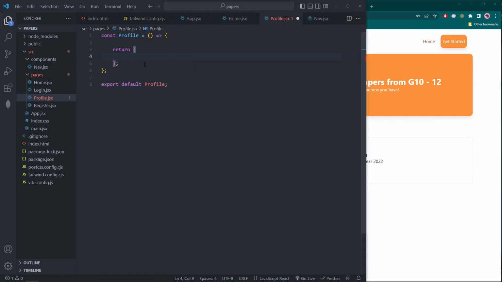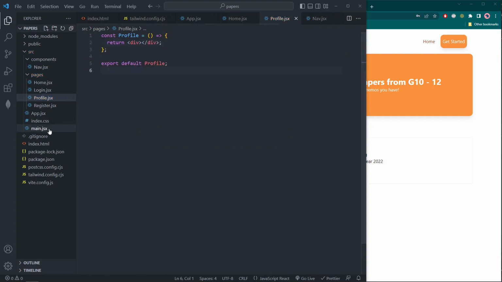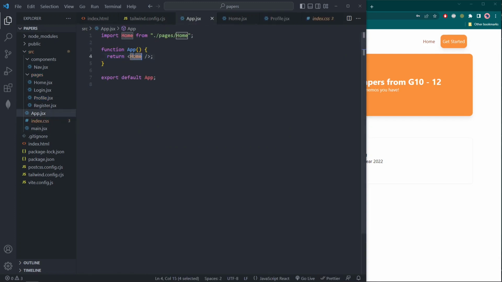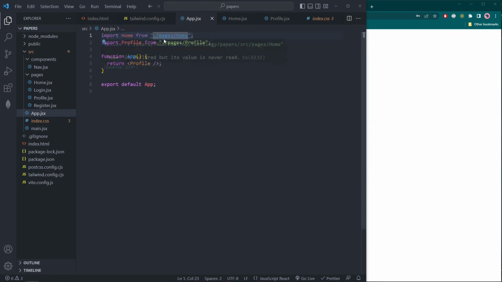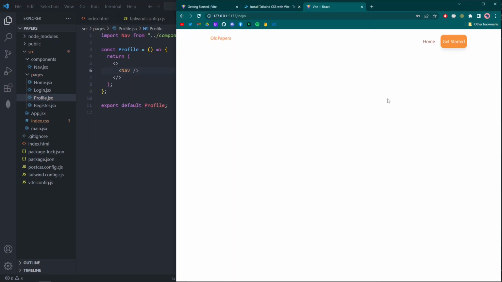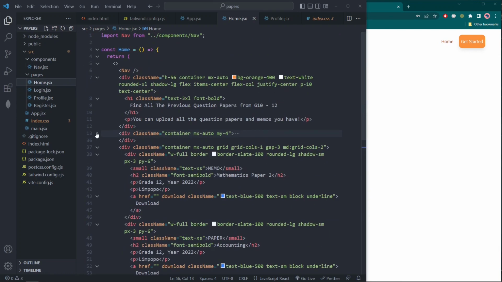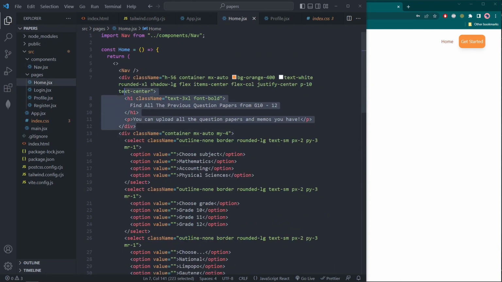So let me save this. Okay, save this, go to app, say profile. We no longer want the home one, we want the profile. So the same thing here. I need us to have the nav here. Import it, save. Okay, cool. So I need us the same thing. We're gonna need the same thing here. So it's gonna look a bit like this.